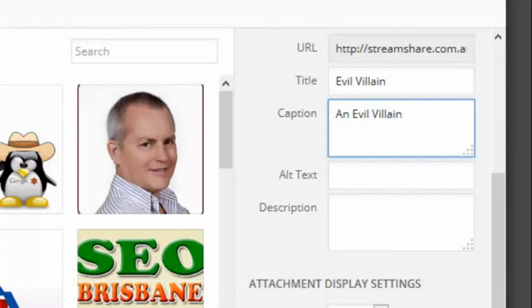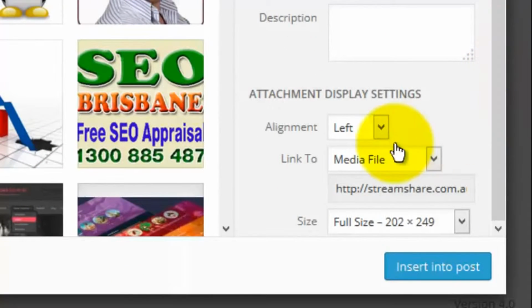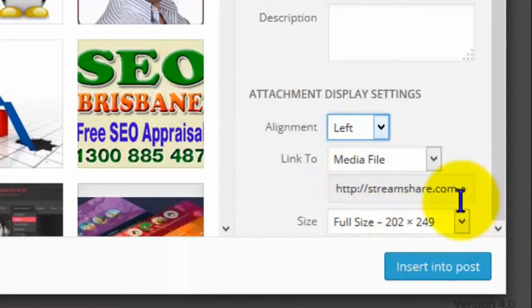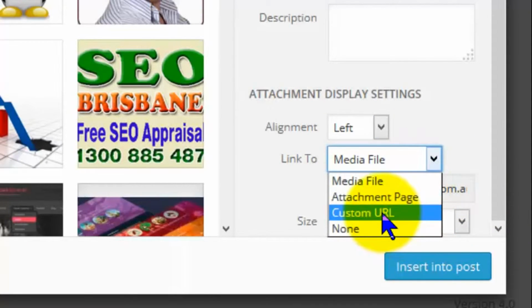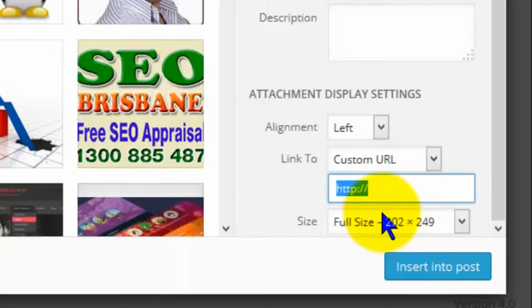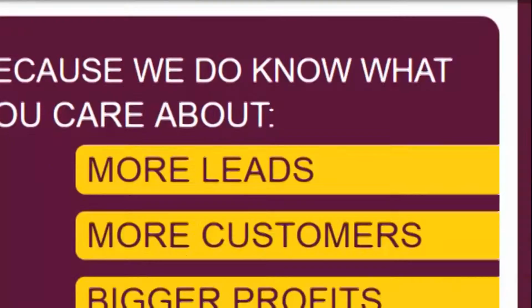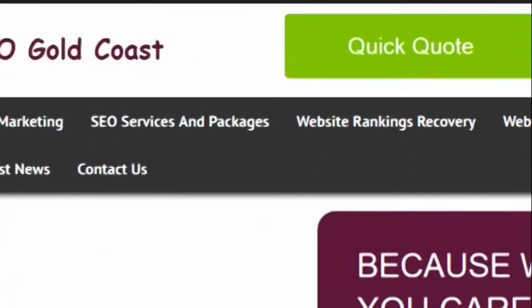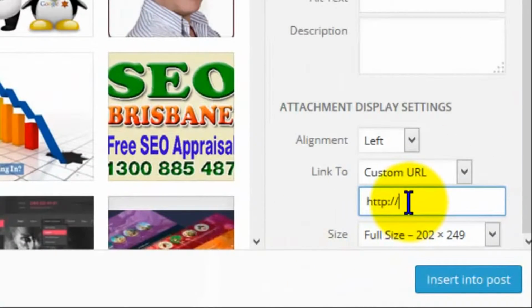You can add alt text or description. Now you can have it aligned left, center, right, or none. For this one, I'm going to align it left, and then you can link out if you want to. So if you want to link to a custom URL, you'd have to click on custom URL. Again, you'd need to go to that link and copy it, then come back in here and paste.